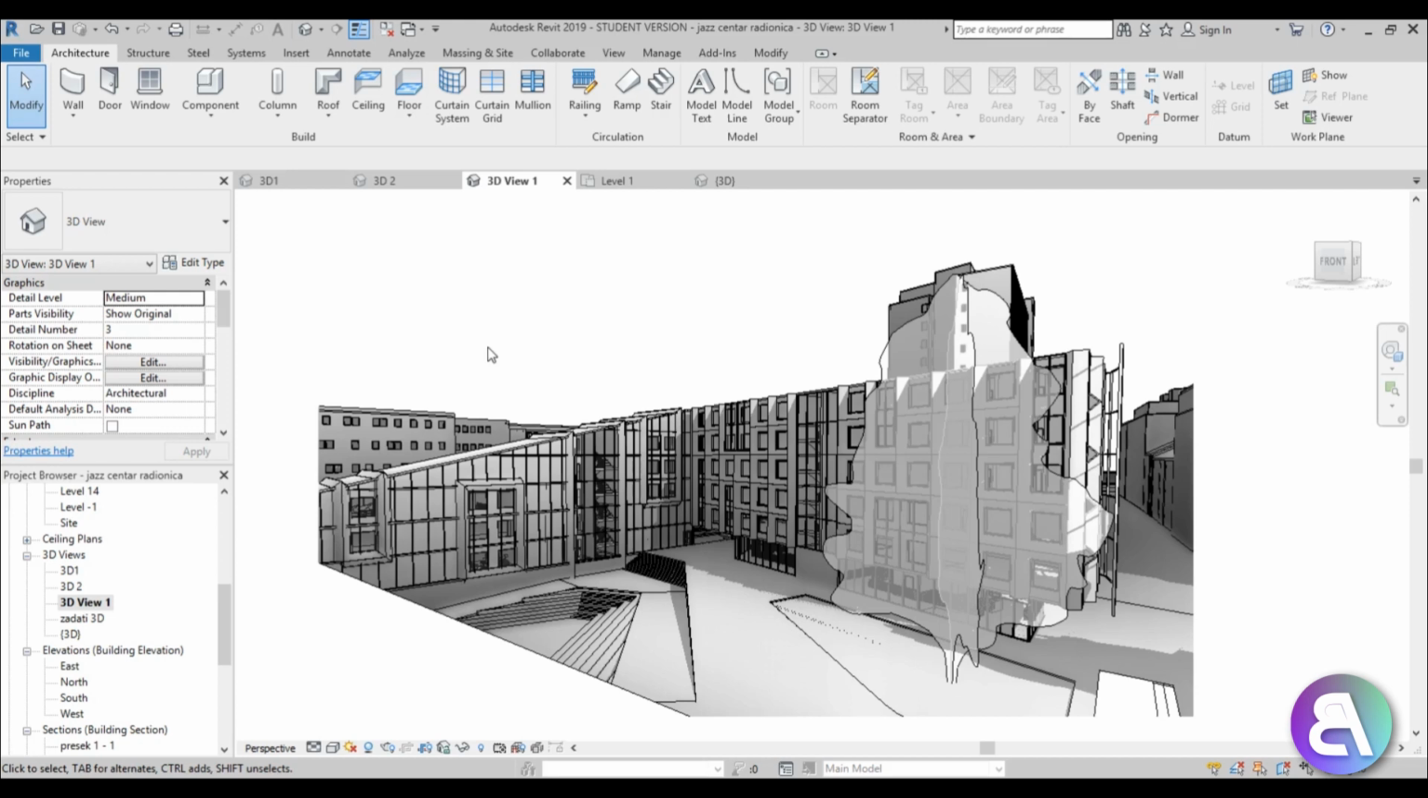And it's amazing because even if you have just a student license, so if you haven't bought the actual copy of Revit and you just downloaded the student version, you can still use cloud rendering.